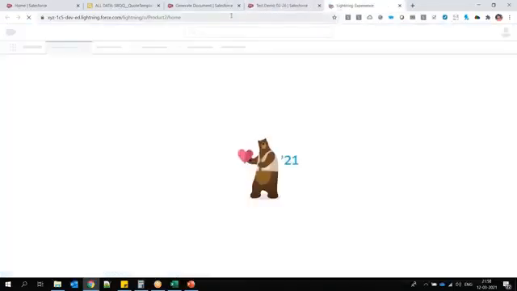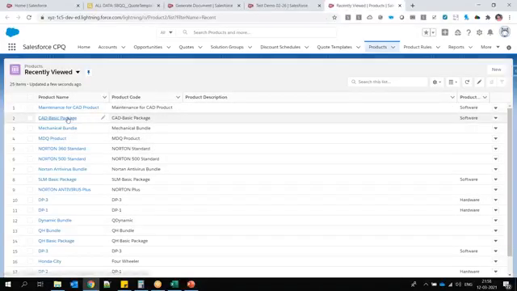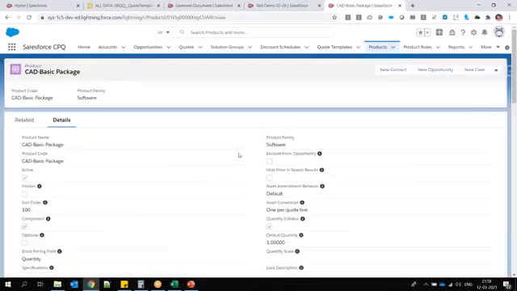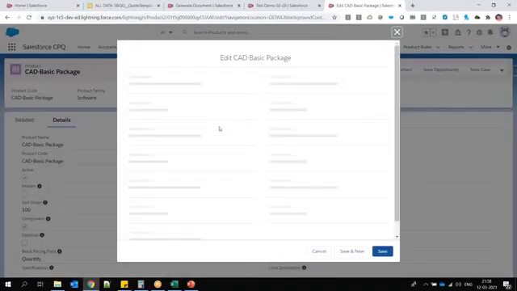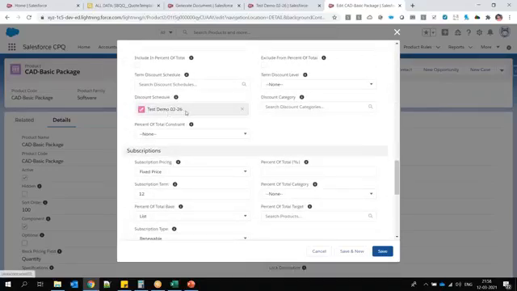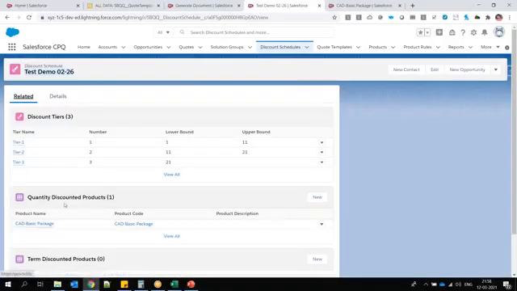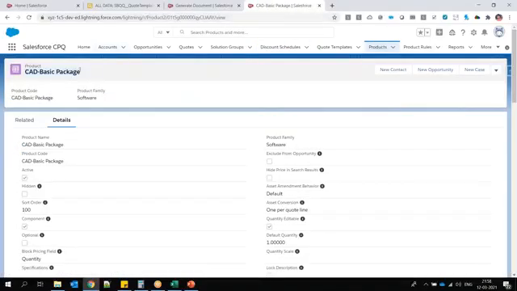If you go to any product, maybe I can add it on CAD basic package. On CAD basic package, if you go and edit that, there is already discount schedule 226. So we can use this product directly. Sorry, in the schedule related list it was mentioned CAD basic packages. Oh, Rahul, sorry, I missed that. Yeah, that's correct. So we got one product with the discount schedule.